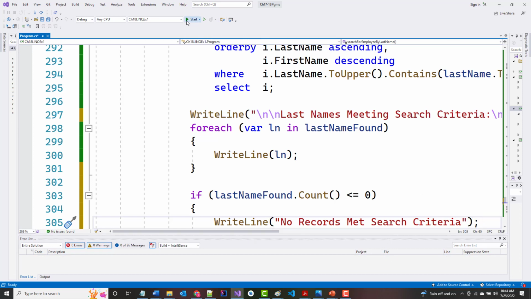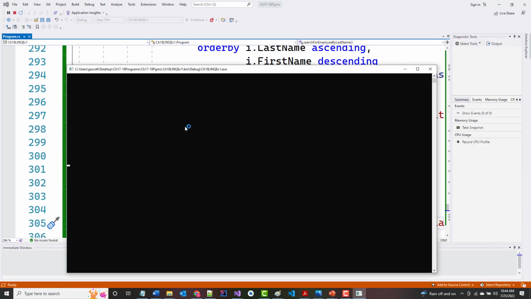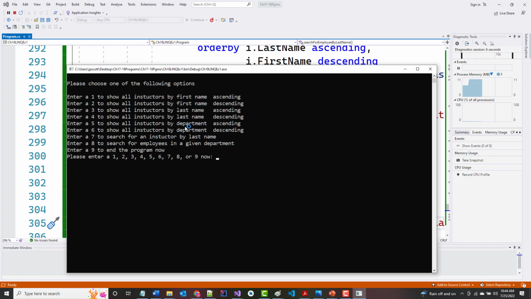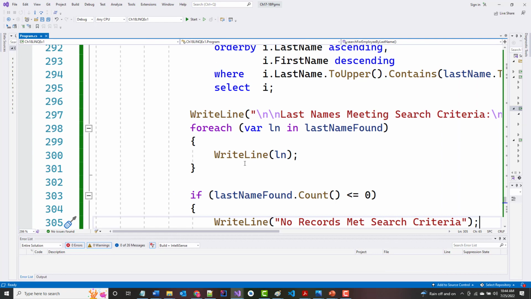Let's try that. Run it again. I'm going to put in a 7 here, put in Scott, and boom, there's the match. Run a 7 again and type in hello. No records met search criteria. That's exactly what I wanted here. All right.